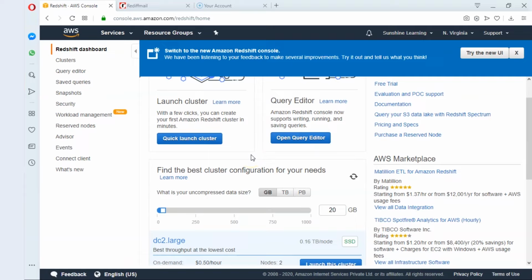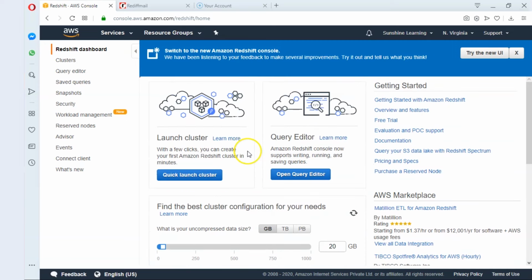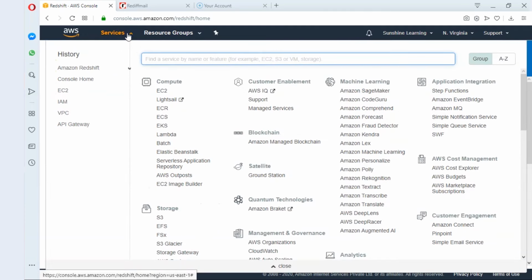So that's what was mentioned in the steps also, that you don't require a separate SQL client application to get the queries run on the data warehouse. Now, before creating a cluster, we need to create the role. So what we'll do is click on Services and move to the IAM role section.